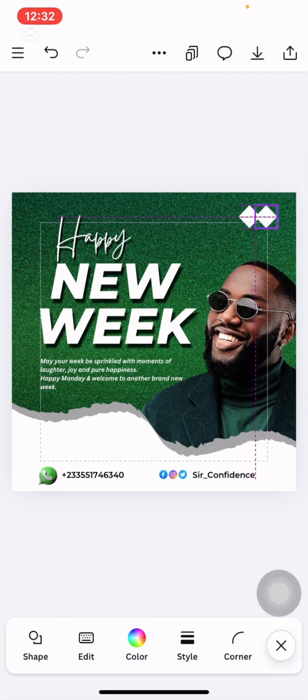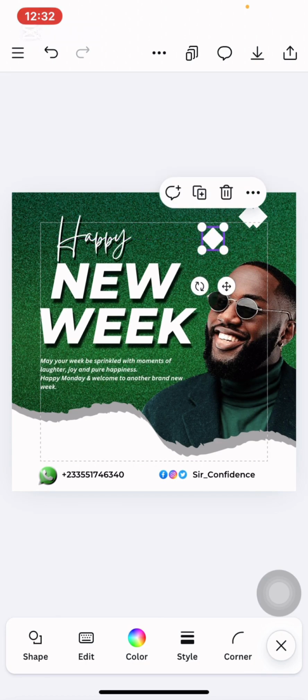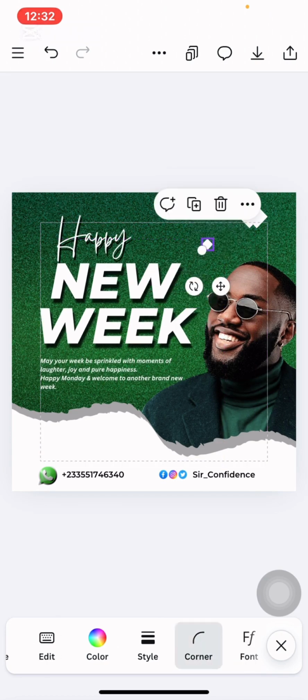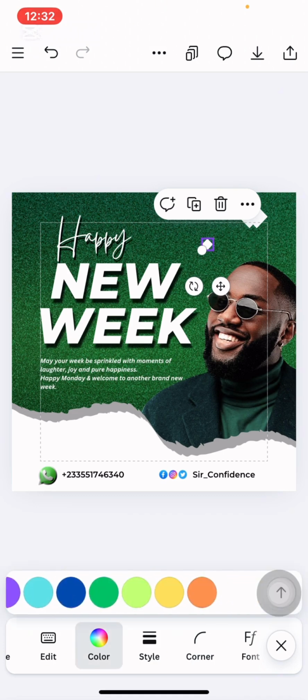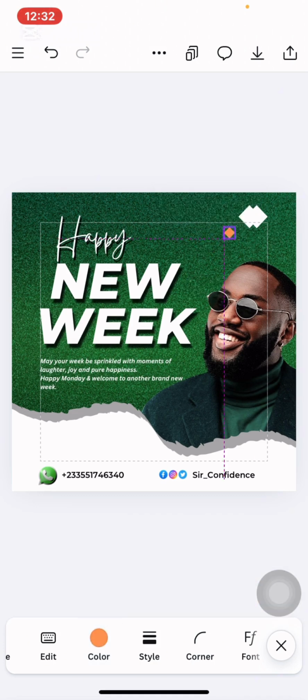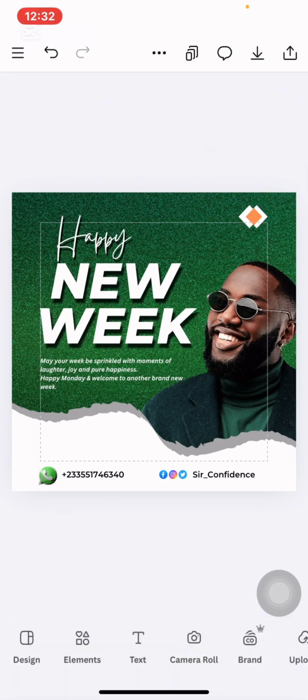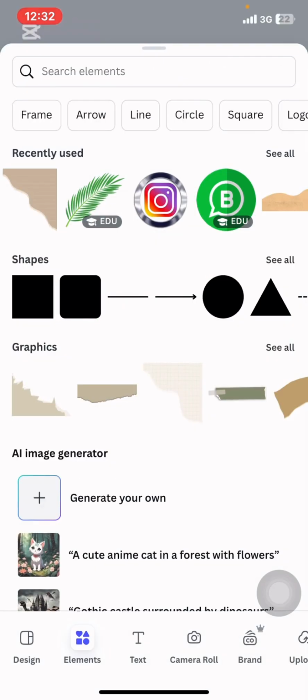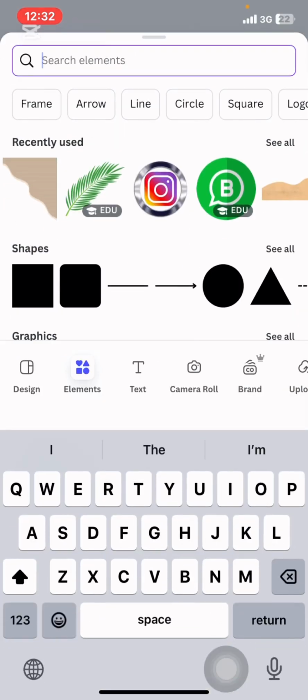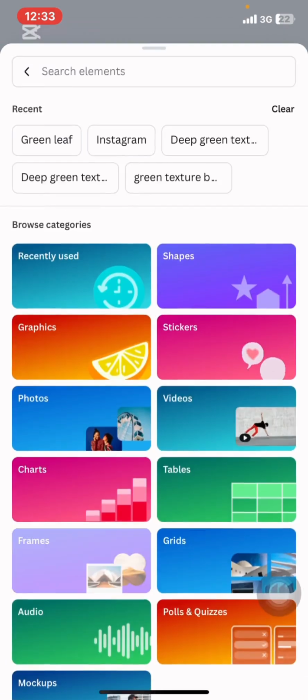Duplicate it and then duplicate the other one again, make it smaller, change the color to yellow. Okay, this deep yellow, then you bring it to the middle, place it a bit, something like representing a logo. You get? So we are done. Okay, if you want to add any other thing, you can just search for green leaf.